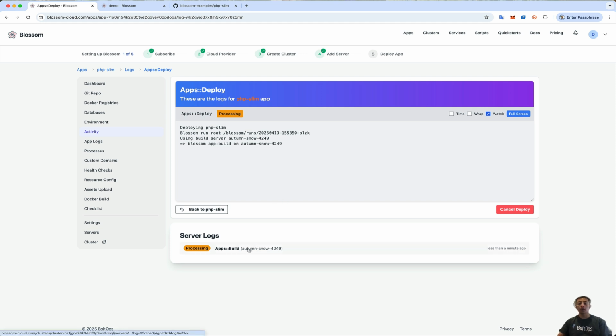Since we only have one server, you're only going to see one server log here, but you're going to see additional steps along the way. But when you have multiple servers, it's going to execute those commands across those servers according to the role assignment. So that's how Blossom works.